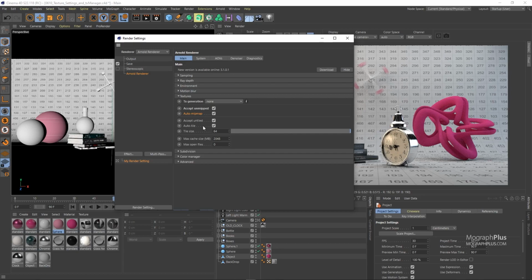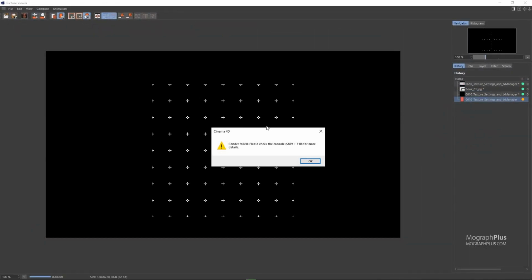We have accept untiled. So if the texture is not tiled and this option is enabled, Arnold allows the render, and if I disable it and attempt to render, because the textures in this scene are in PNG or JPEG and they do not support tile mode, the render will fail. So let's disable it and try to render our scene. And as you can see, the render failed error has appeared.